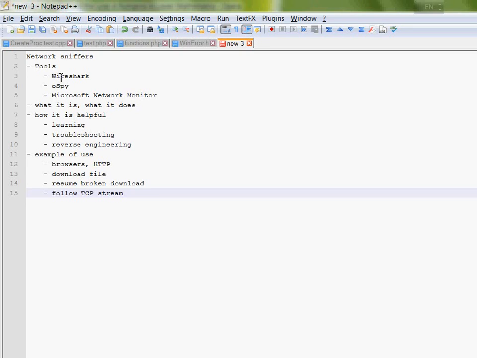In this short video, I will explain what a network sniffer is and how it can be used. A network sniffer is a tool that enables you to view the traffic that flows through a network. An example of such a program is Wireshark or OmniPeek or Microsoft Network Monitor. Each of them has its specific features. This example will be focused on Wireshark. It's free, open source, and cross-platform.